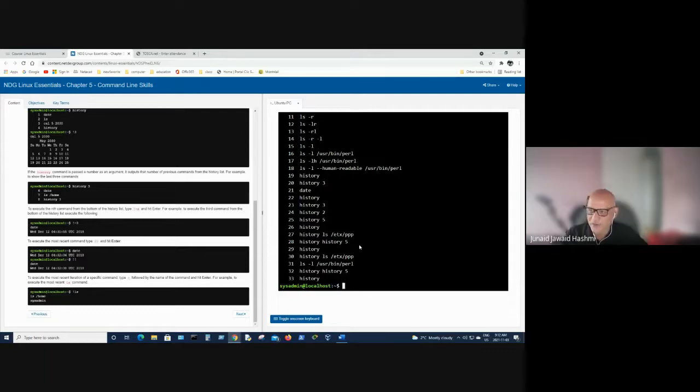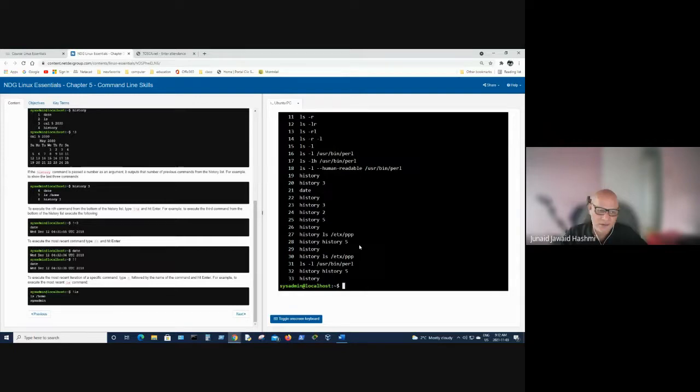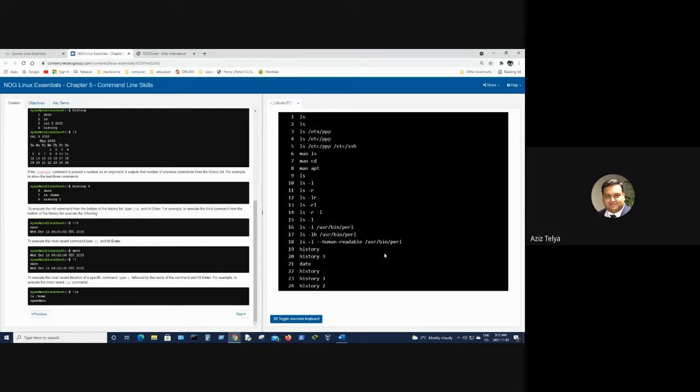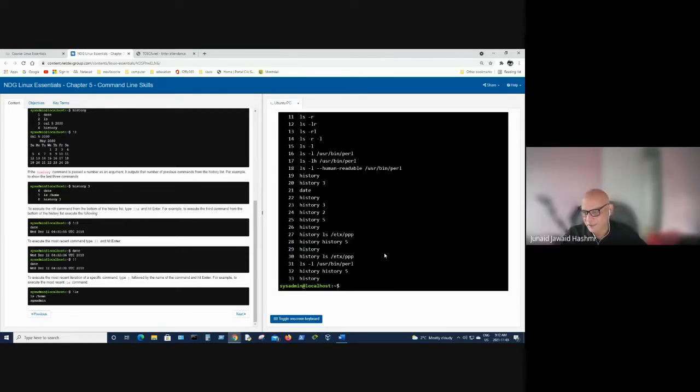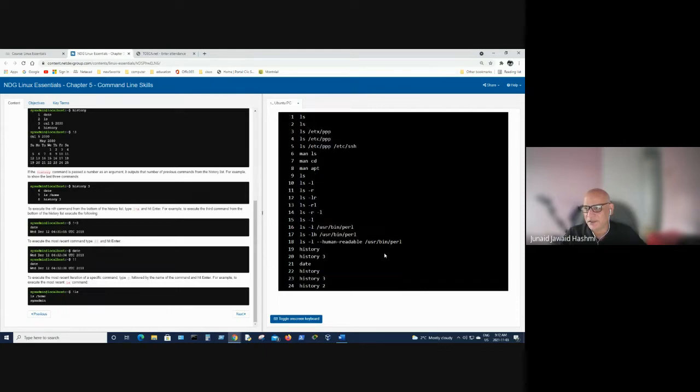All right, let's try this again. We have this history command, and now we're going to type exclamation exclamation. Let's see what's the result. It just did the same command again. If you scroll up, you'll see it's there twice. Yes, exactly.